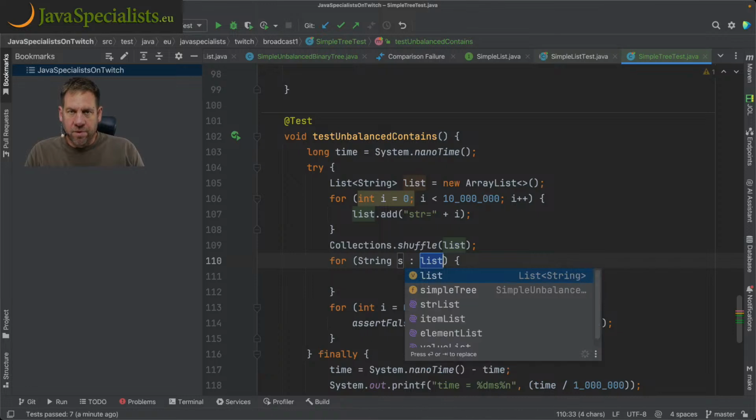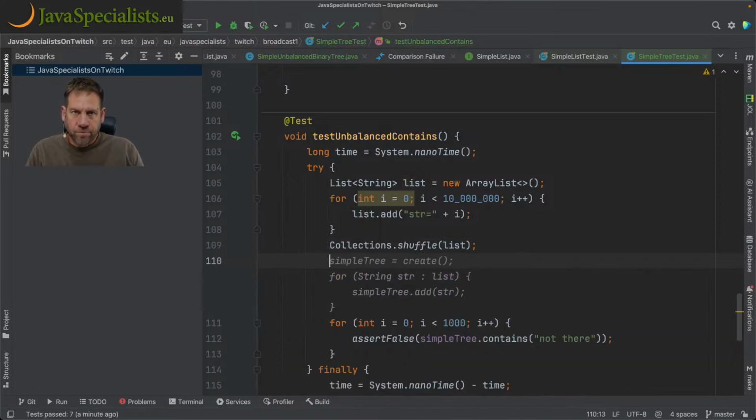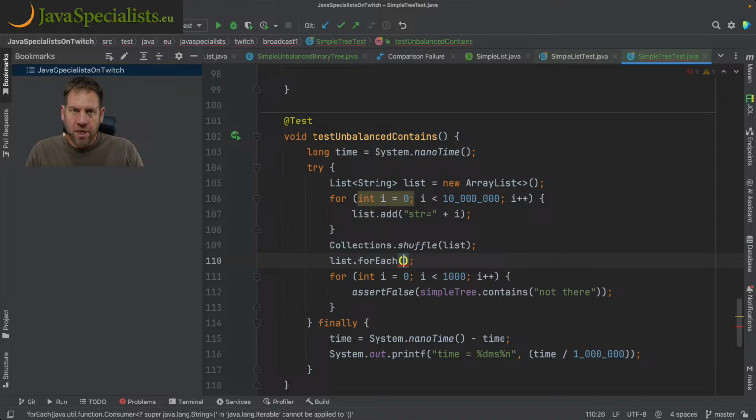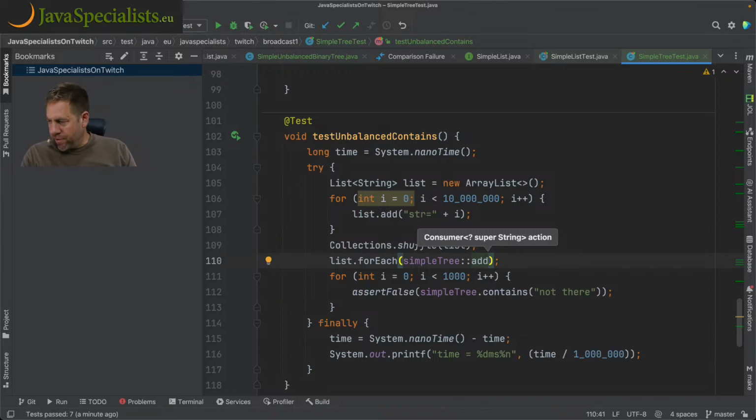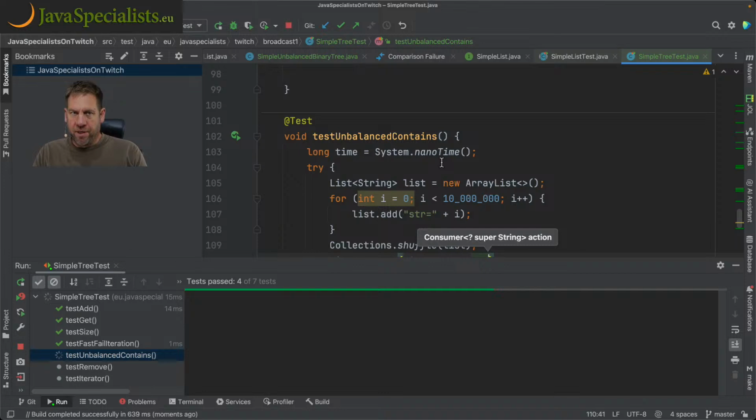Or let's say list.forEach. List.forEach, I'm going to say simpleTree.add. So I've first shuffled it, and then I'm going to iterate through it. And even though I first have to make up the list, it's still... maybe the shuffling takes too long.